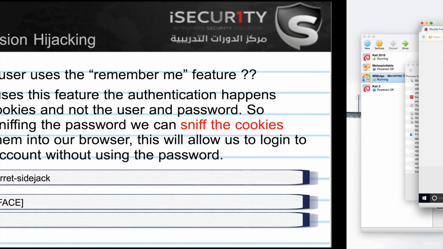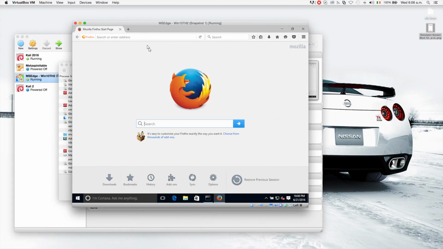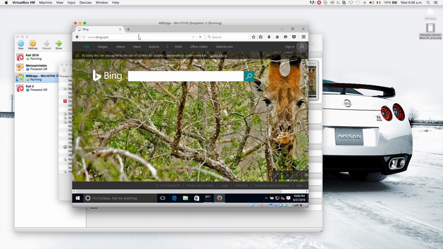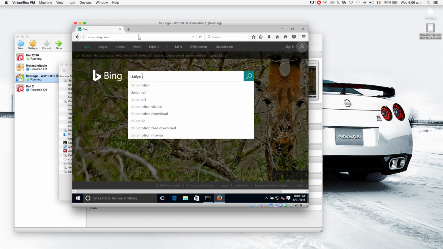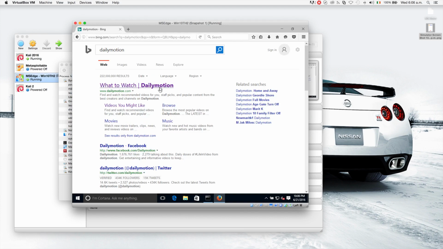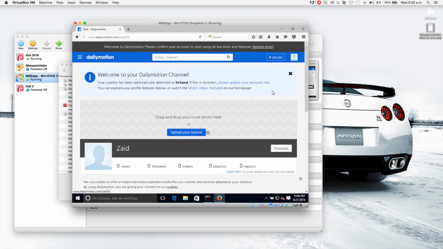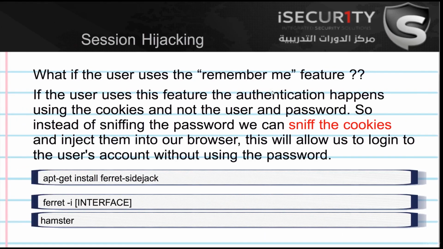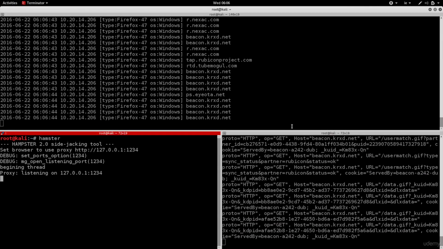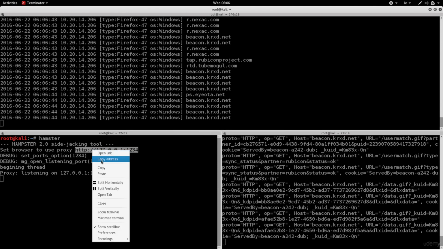I'm going to go into my target and log into my account. I'm just going to pretend that I'm browsing the internet. So I'm going to go to bing.com, and then I'm going to look for Dailymotion, and just go into the website. And as you can see, again, I'm being authenticated automatically without having to enter a username or a password. Now let's come here, and as you can see, we managed to capture the cookies here on the right. And I'm going to copy this link that Ferret gave us, and I'm going to go to my browser.